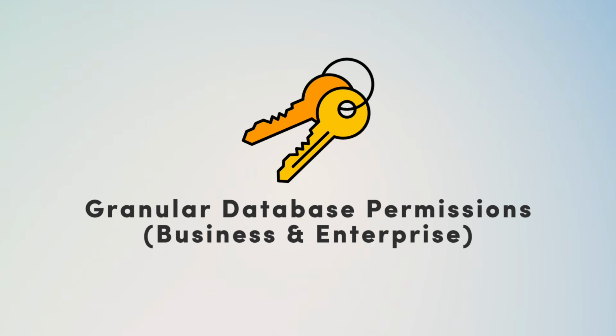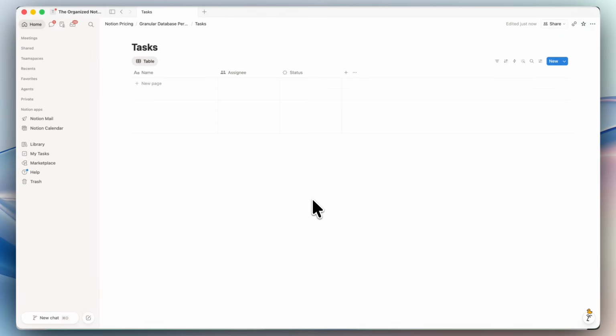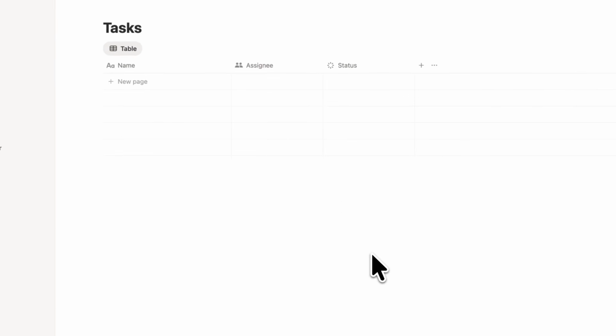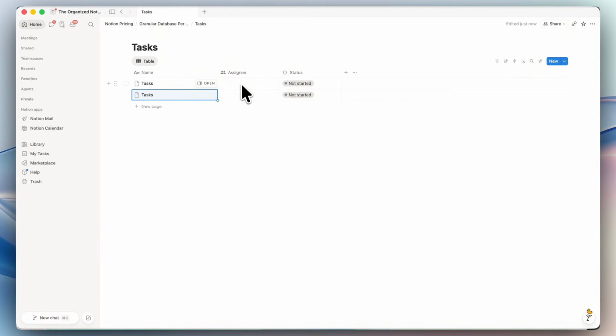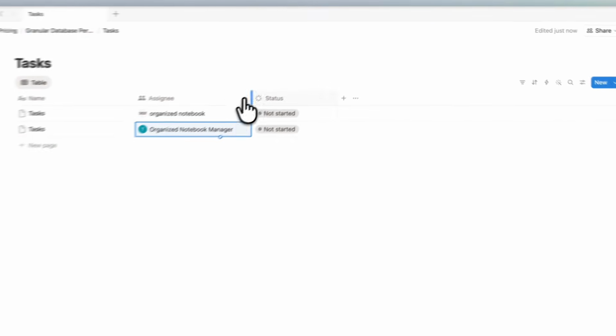Next, let's go over granular database permissions. So this is a feature that's only available on business and enterprise plans. And what it allows you to do is, for example, if you have a master tasks database and you have a bunch of tasks like this, but you don't want one person to see the other person's tasks, then you could set different assignees. So let's say that I have something like this.